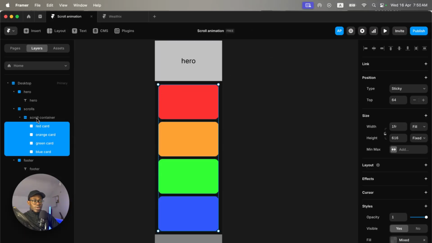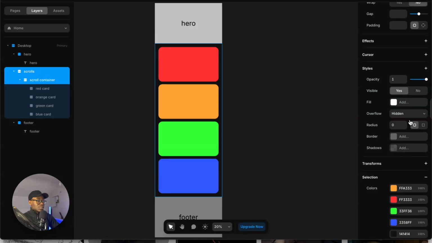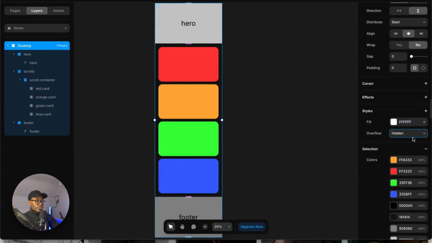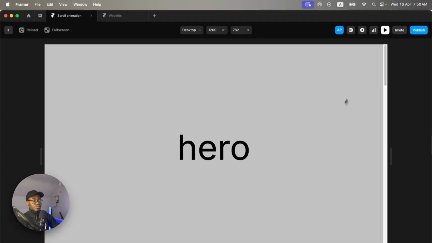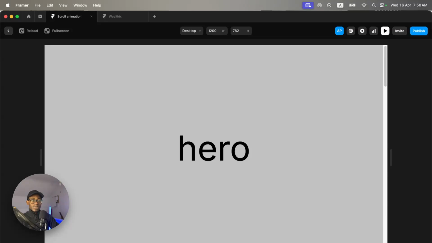Because this is Framer, and generally on the web, sticky doesn't like overflow hidden. You have to set overflow to visible. So you come over to the desktop and set overflow visible. Try it again now. You see, it's working. It's staying there. Now this is the first step.